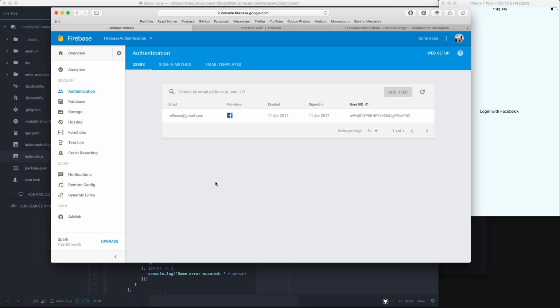And there you go. That's how you authenticate using Firebase, logging in with Facebook. This allows you to use the real-time database with all your rules because you get authenticated this way, which is super nice.